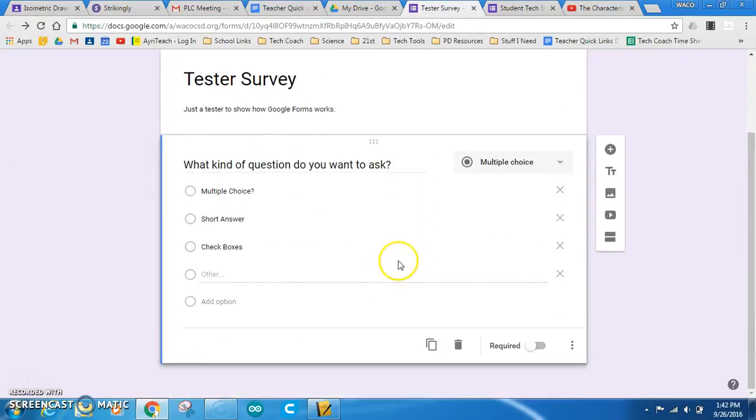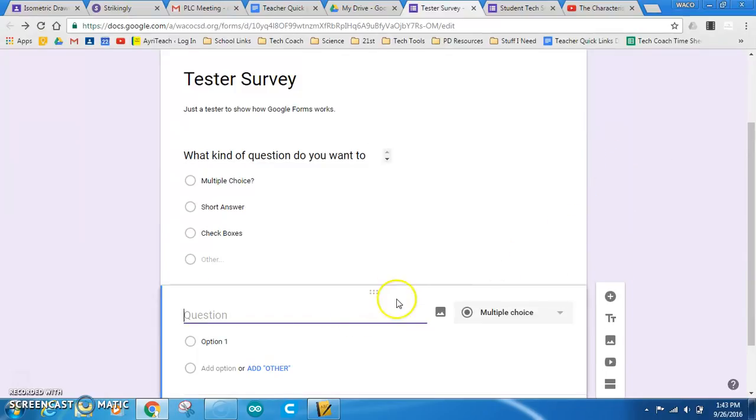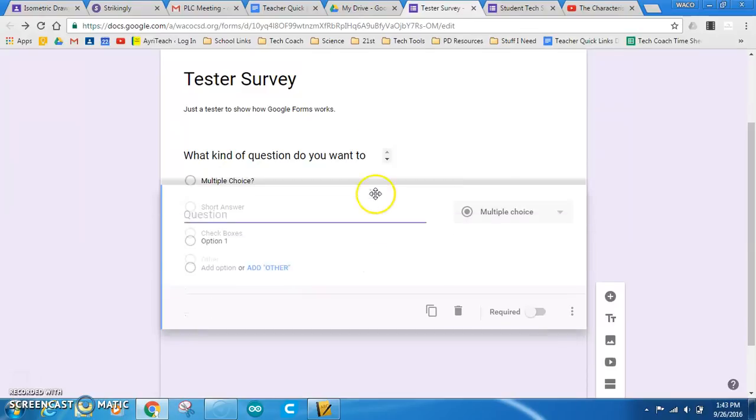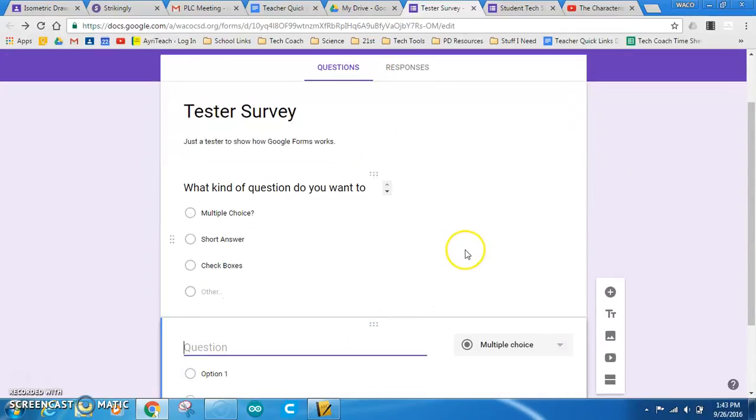I'm happy with it. What do I do next? Like I said, I can either duplicate if I want another multiple choice or a similar question, or I can go ahead and add a new question, which I do by just clicking this button here, and then it will add a question below. And now you can see I have the option to move this question around.